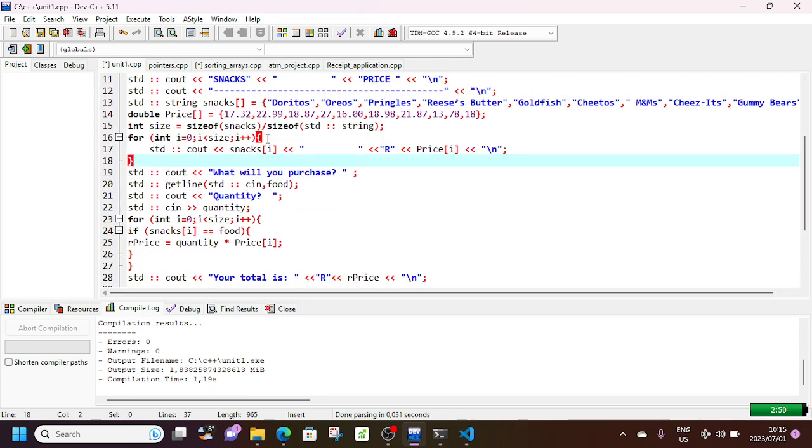So it started here, and then the for loop ended here. And then we have the next line. The next line is going to be, what will you purchase? And then we have the getline function.